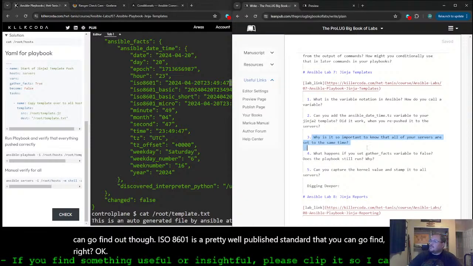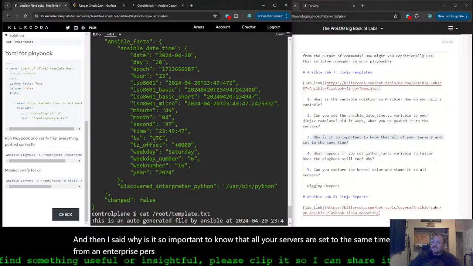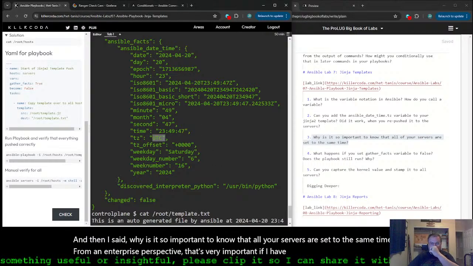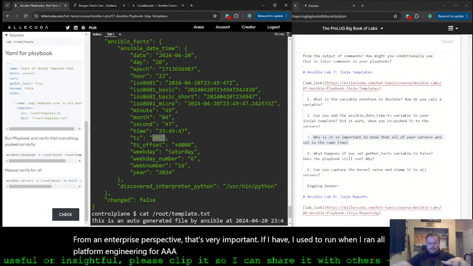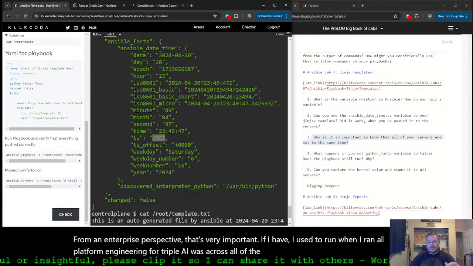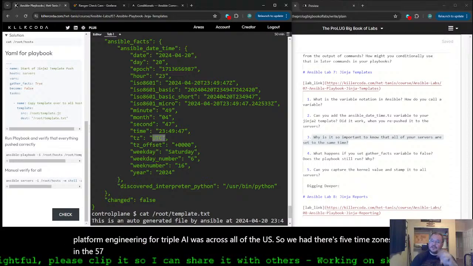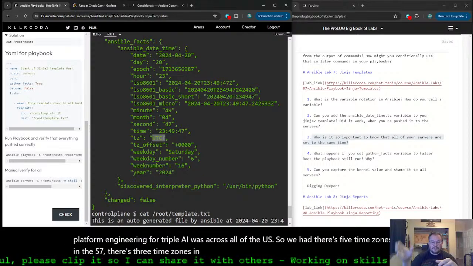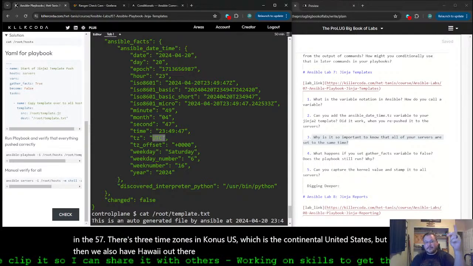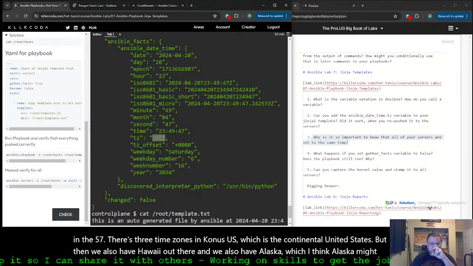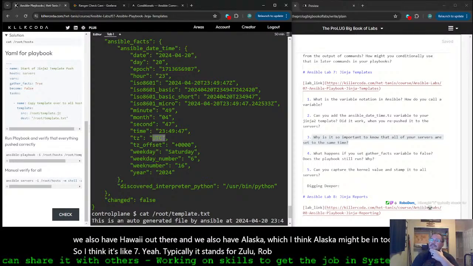And then I said, why is it so important to know that all your servers are set to the same time? From an enterprise perspective, that's very important. When I ran all the platform engineering for AAA, I was across all of the U.S. There are 3 time zones in CONUS, the continental United States. But then we also have Hawaii and Alaska, so I think it's like 7. Yeah, typically it stands for Zulu. I'm not 100% sure if it means that there.